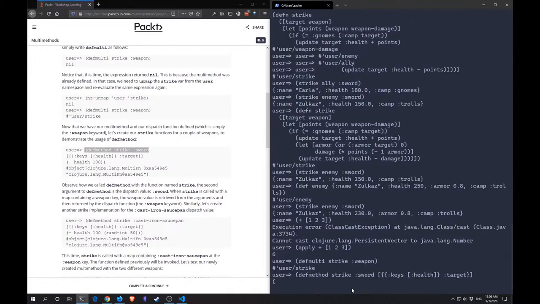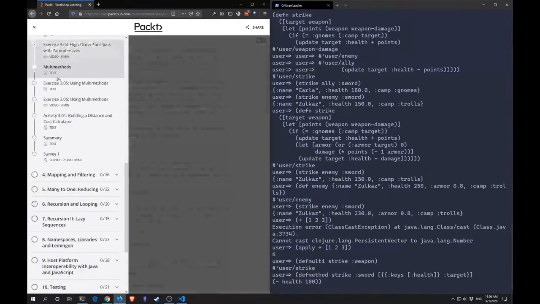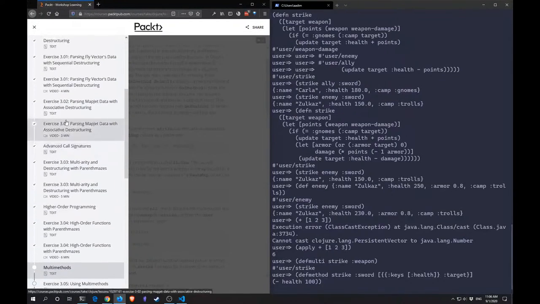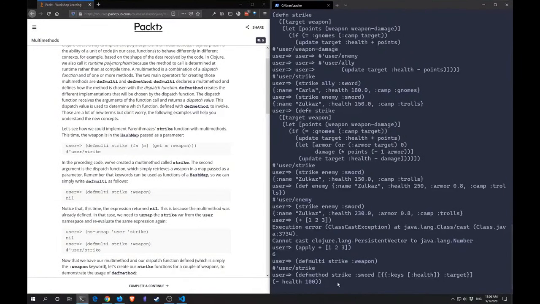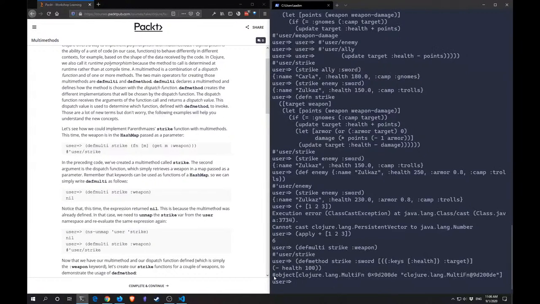We also need to define the value the function should return. So basically these are the arguments and this is the function body. In the argument here we're using destructuring. So this would create a multifunction for strike which acts on sword.